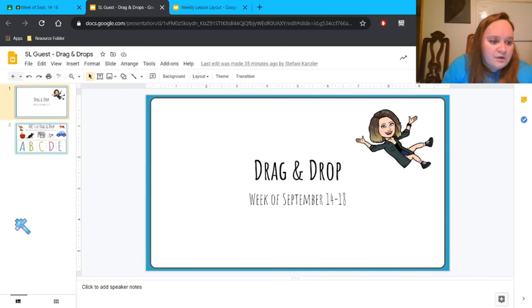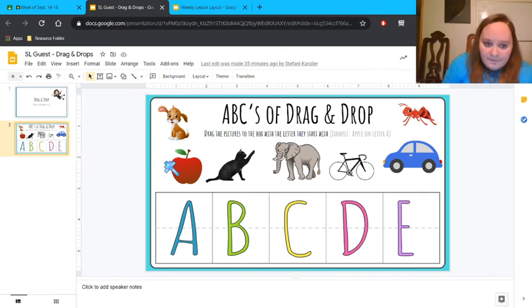So if we come over to the left-hand side of our screen, we have 2 pictures over here. We need to find the one that has the number 2 next to it. So we have the number 1, the number 2. So we're going to click this one. Now, this is our drag and drop activity. It says ABCs of drag and drop. Drag the pictures to the box with the letter they start with. For example, apple starts with A, so you're going to put it on the letter A. See it right here? A, B, C, D, E.